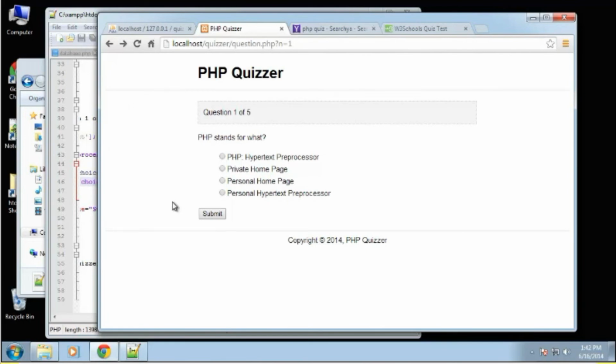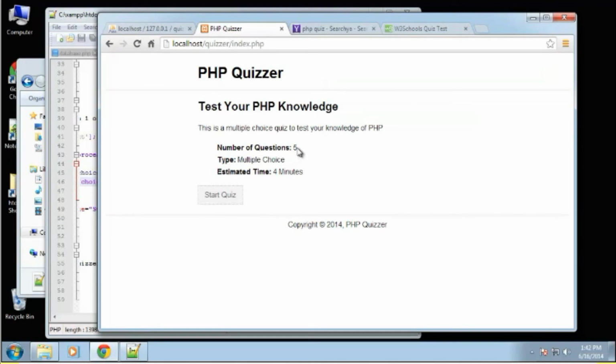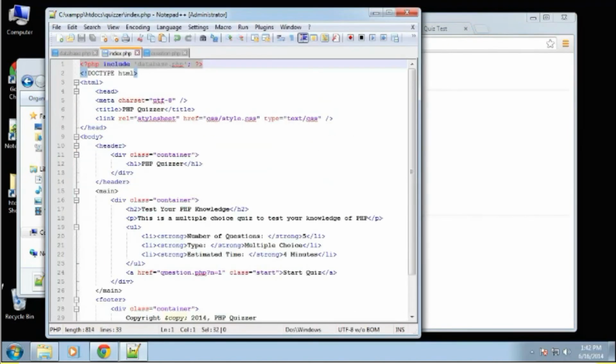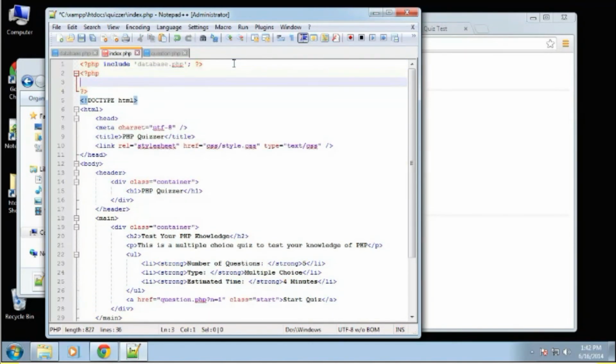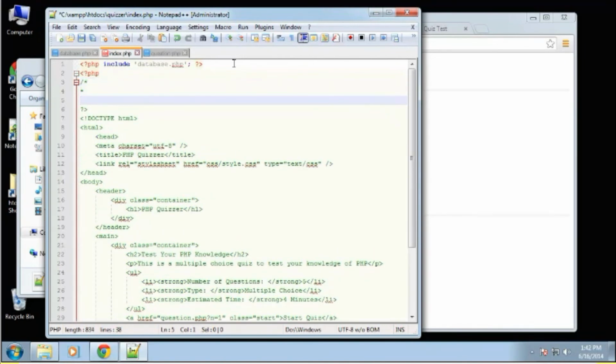Alright, but the last thing I want to do in this video is change index. For the index file, I want the number of questions and the minutes to be dynamic so that we don't have to hard code that into the HTML. Okay, so we'll go to the index page and we're just going to do a little bit of PHP up here. Alright, so what we want to do is get the total number of questions.